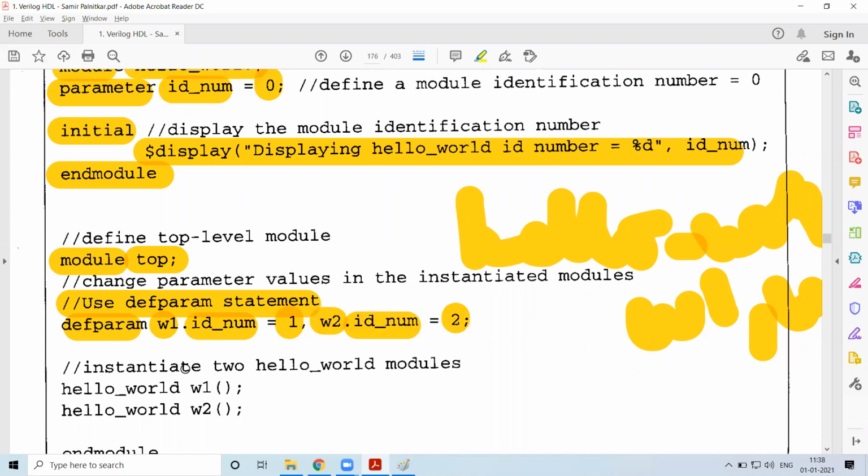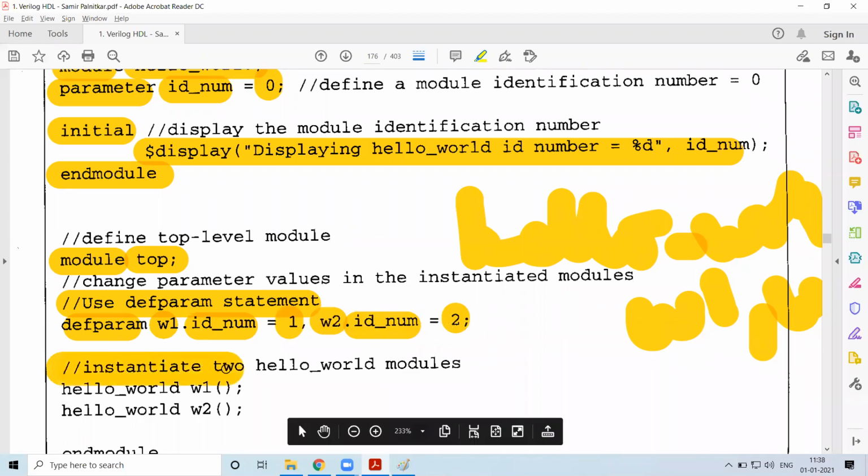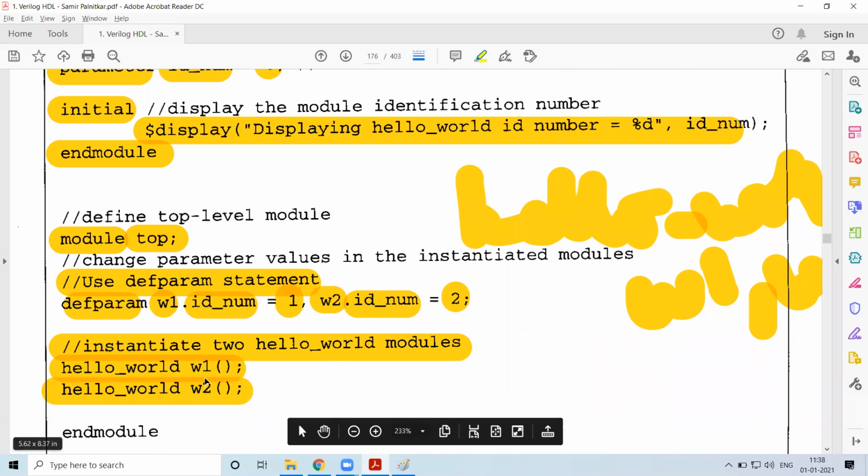So now you are instantiating the two hello worlds. If you remember C++, this kind of statement you can execute. So you have hello world W1, and you are instantiating this entire thing. Then again you have hello world W2, and you are instantiating this entire thing.